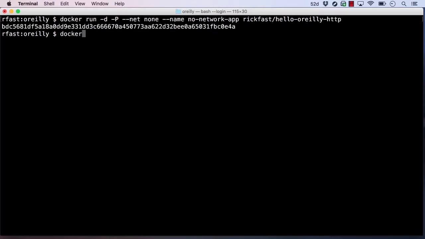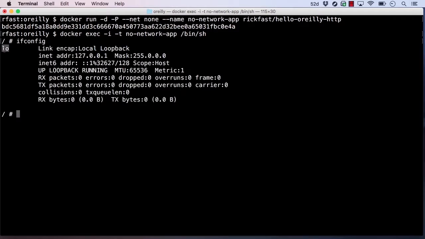Next, we'll use docker exec to start a secondary interactive shell process inside our new container, which we've named NoNetworkApp. Now we're inside the container, and we can once again run ifconfig to see the network interfaces available. And of course, in this container, only the local loopback network is available. This means that we cannot access anything via the network outside this container.